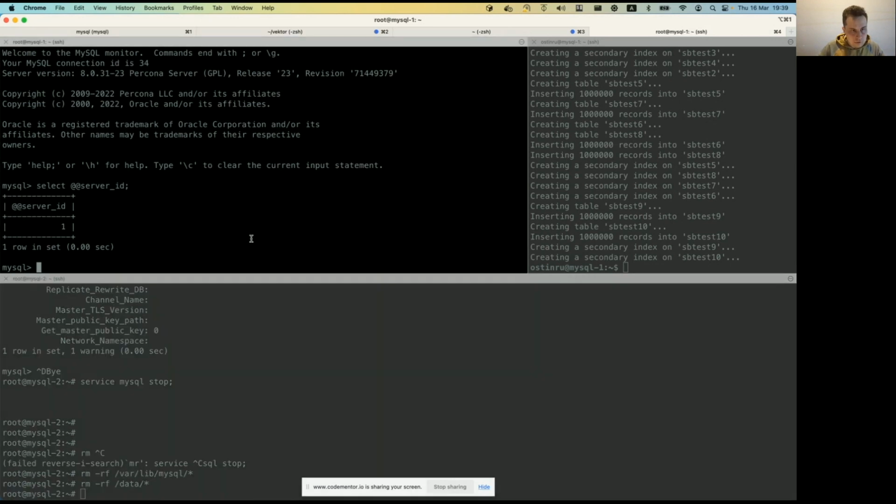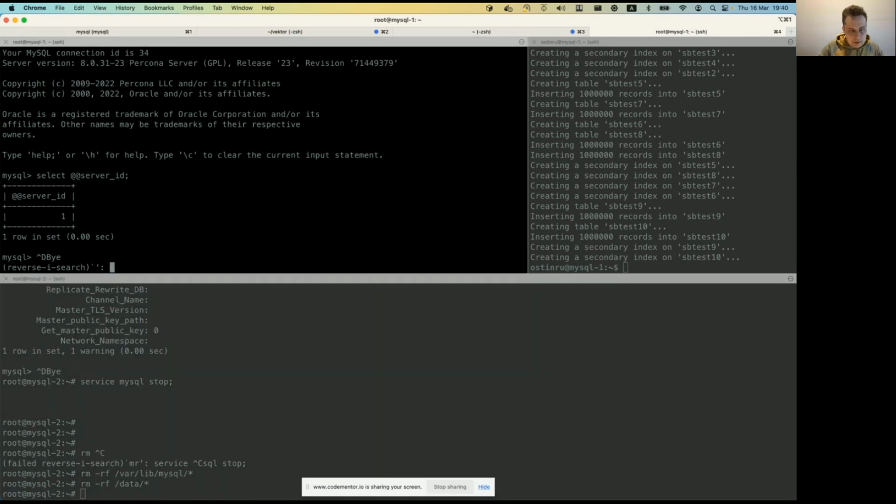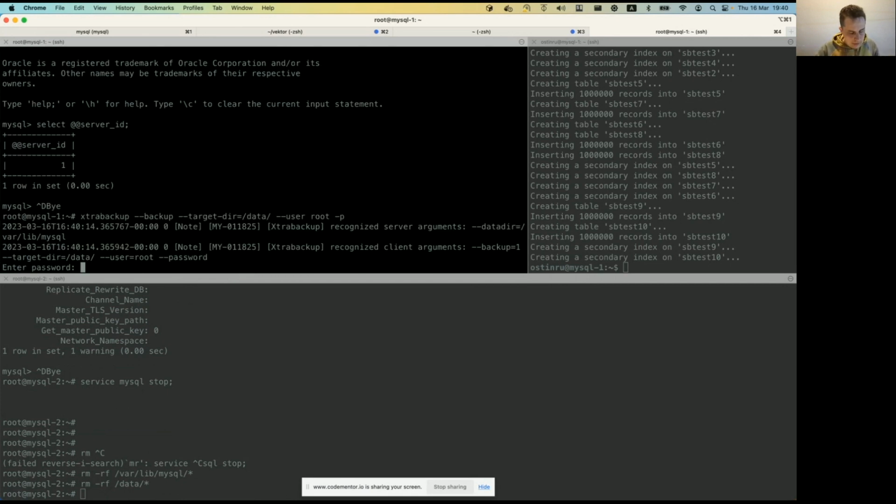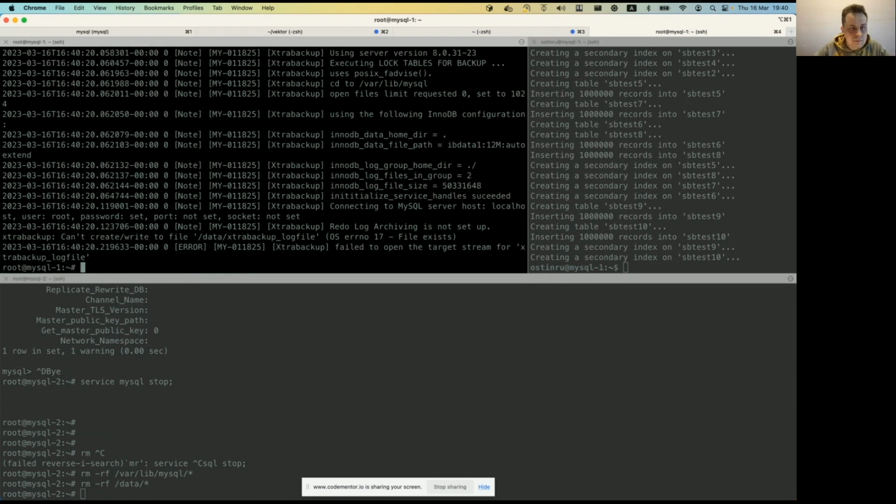Okay, what I will do, I will create a backup on the master with xtrabackup. I will specify backup because I'm creating a backup, the target directory, and user and password. Basically, this will make a backup of the master host, and open a target stream for the xtrabackup log file. Okay, because here I also should remove old backups.